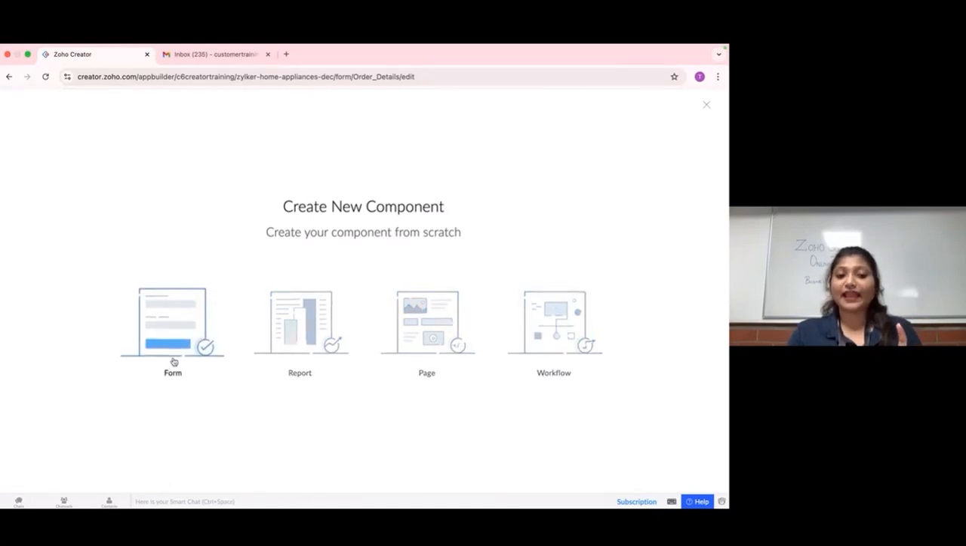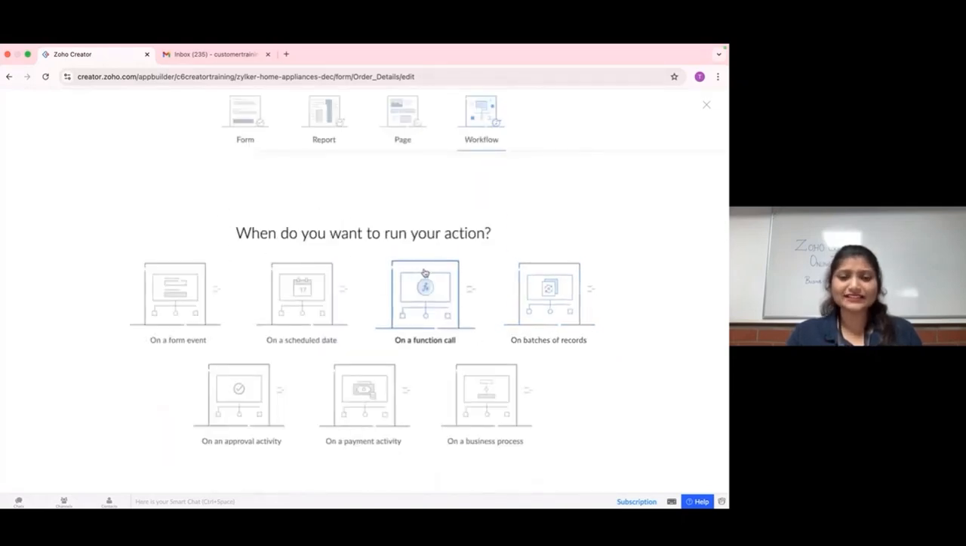In yesterday's session we covered the form component. Right now we are going to understand the workflow. So I'll click on this workflow. As soon as I click on the workflow, all the different types of workflow will be listed over here: on form event, on schedule date, on function call, on batches of records, approval activity, payment activity, and on business process. So let's go with the on form event.